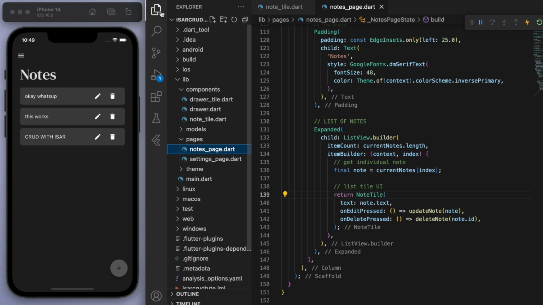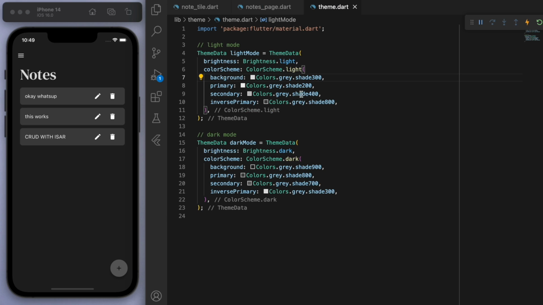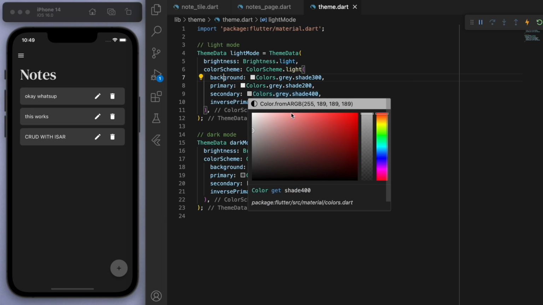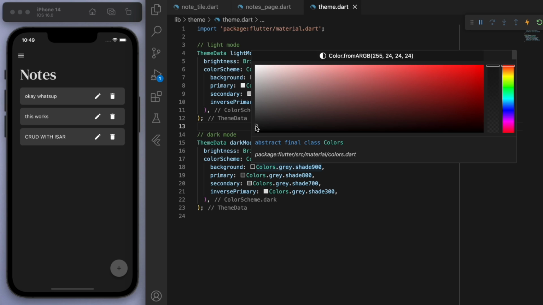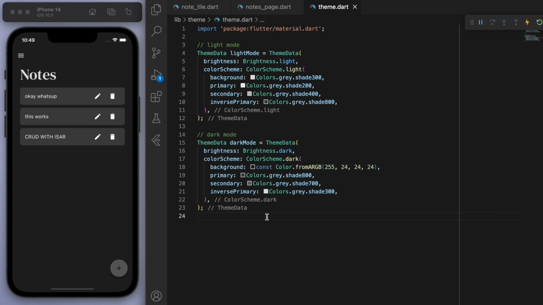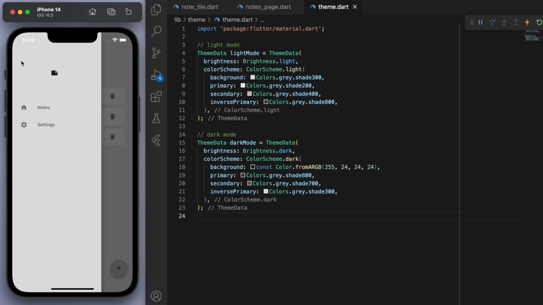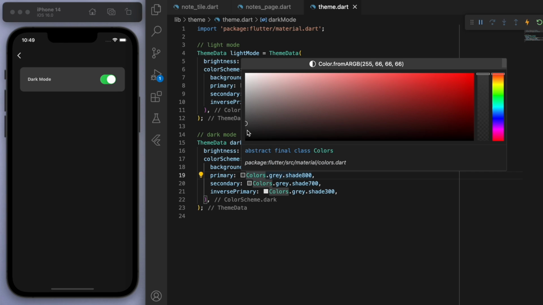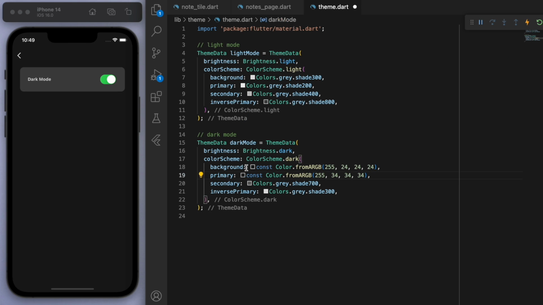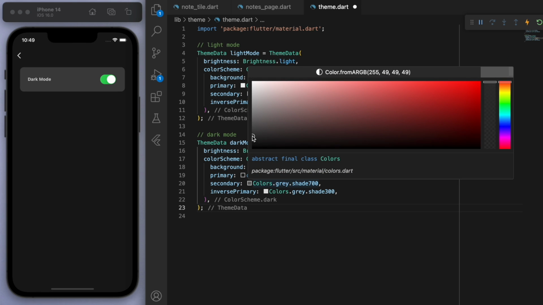Awesome. So that's looking pretty good. Now I just want to fine tune some of these colors. So if I come back to my theme, in the dark mode, we can click on a more specific color. I actually want everything to be a little bit darker. And the tile itself, which is the primary color, I want that also a little bit darker. And so you can just play around with this to fine tune the colors to exactly what you want.